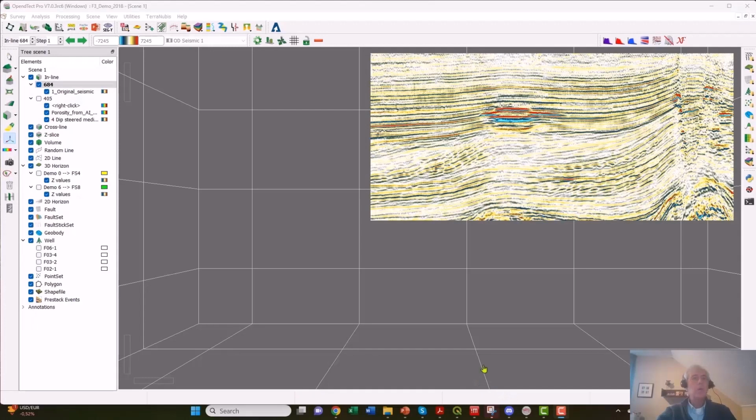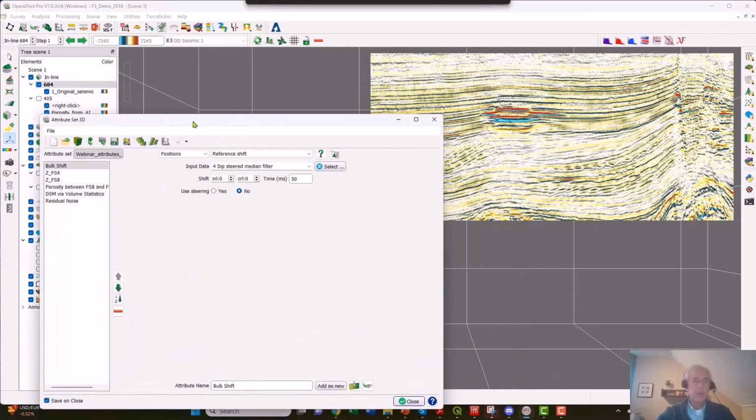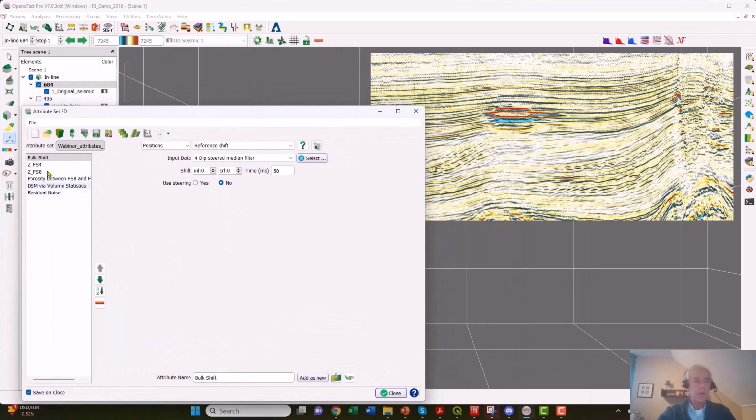Okay, let's now look at some real attributes. I'm popping up my 3D attribute definition window, where I've already prepared a couple of attributes, as you can see here. And if I want to know more about, for instance, this one, the bulk shift, which I have given this name bulk shift here, but it is actually a reference shift, which is part of the positions group.